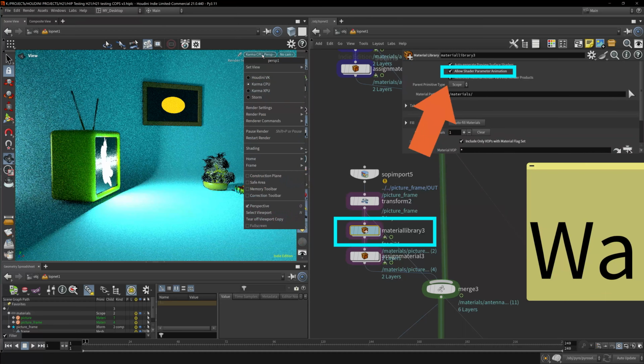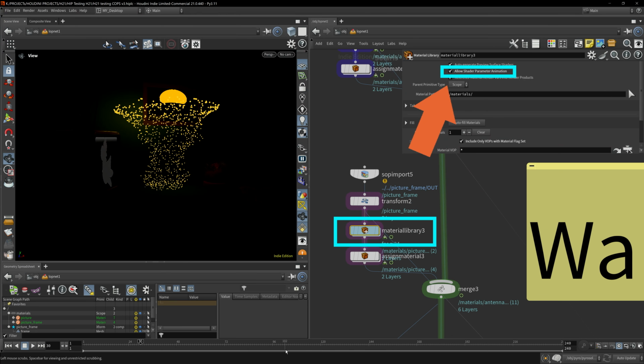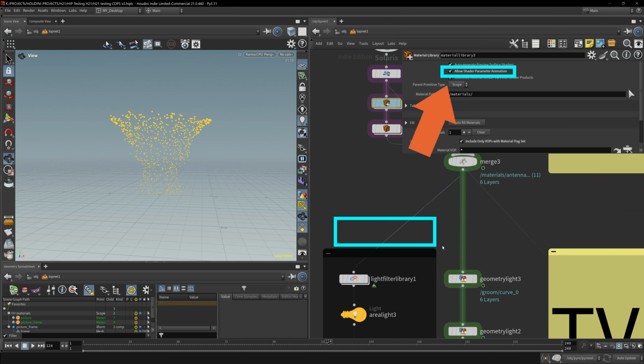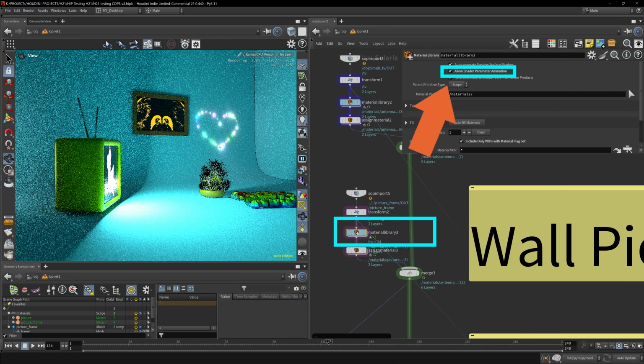Now let me change this to a different frame. It will need to cook. Oh, it doesn't. That's a nice frame. Let me disconnect. There we go. It's running in the background. This is being piped in directly from that flow solver in Copernicus. And so is this glitching effect on the TV. That is actually a live Copernicus feed. That's one of the reasons why it's so heavy.